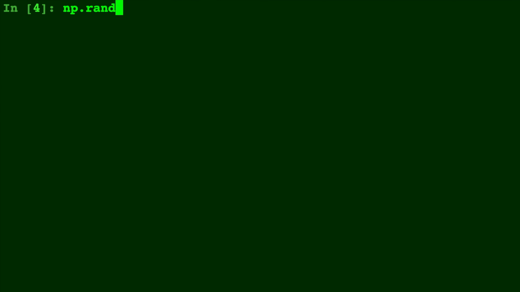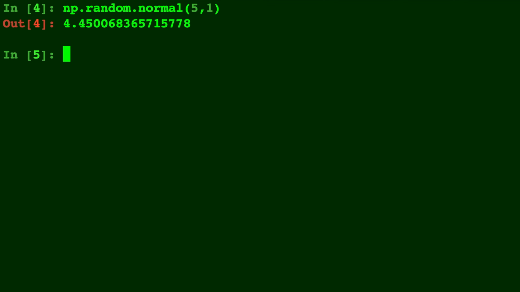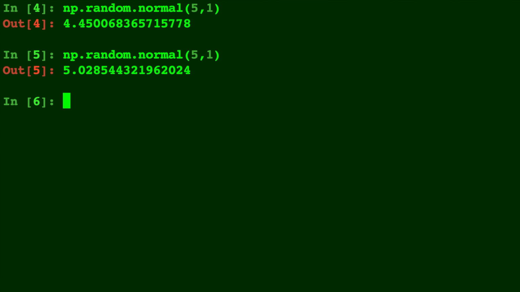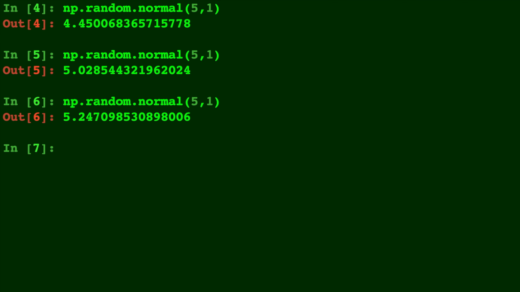Now let's try a different mean and standard deviation. We'll plug in a mean of 5 and a standard deviation of 1. And if we do this a few times, you see we're getting numbers fairly close to 5.